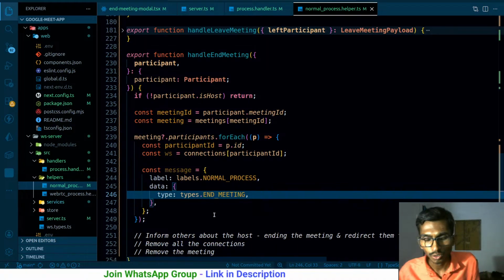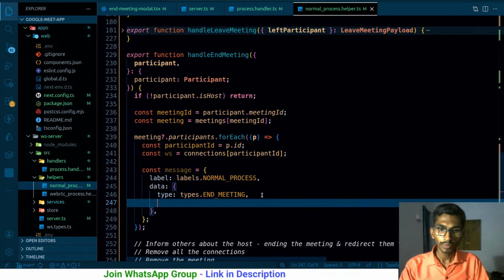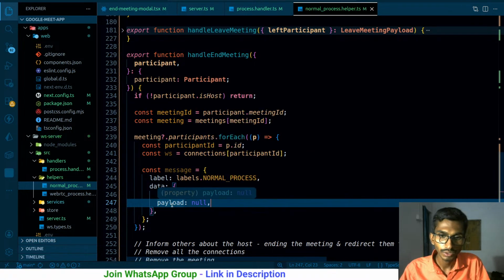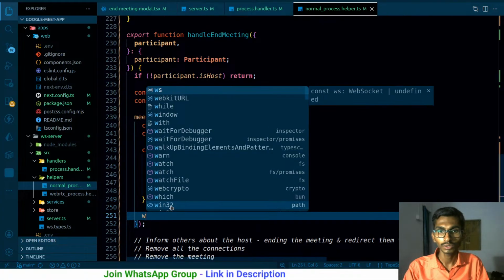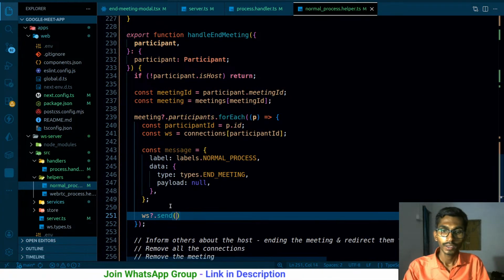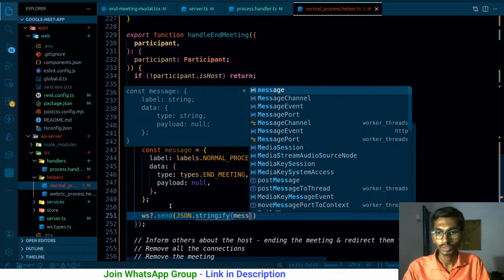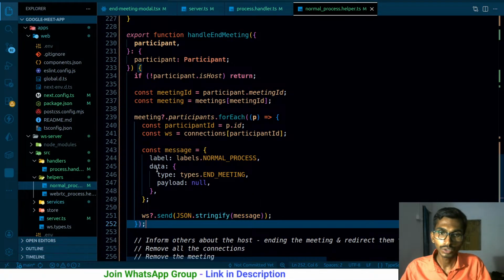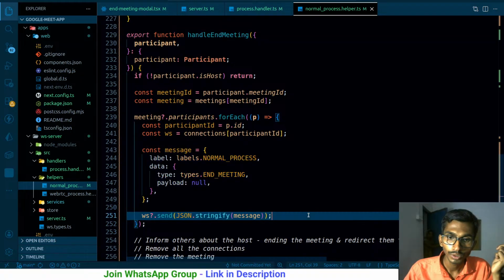Yeah, this is how it should be going on. Ultimately, I'm not gonna be sending any payload with this as such, or payload is gonna be null. So payload is actually gonna be null, just like this, because this is the overall structure that we are following. So let's go with this. Once we have this, so webSocket.send, and I'm gonna be sending JSON.stringify of this message to that particular user. So ultimately I'm gonna be looping through it all.